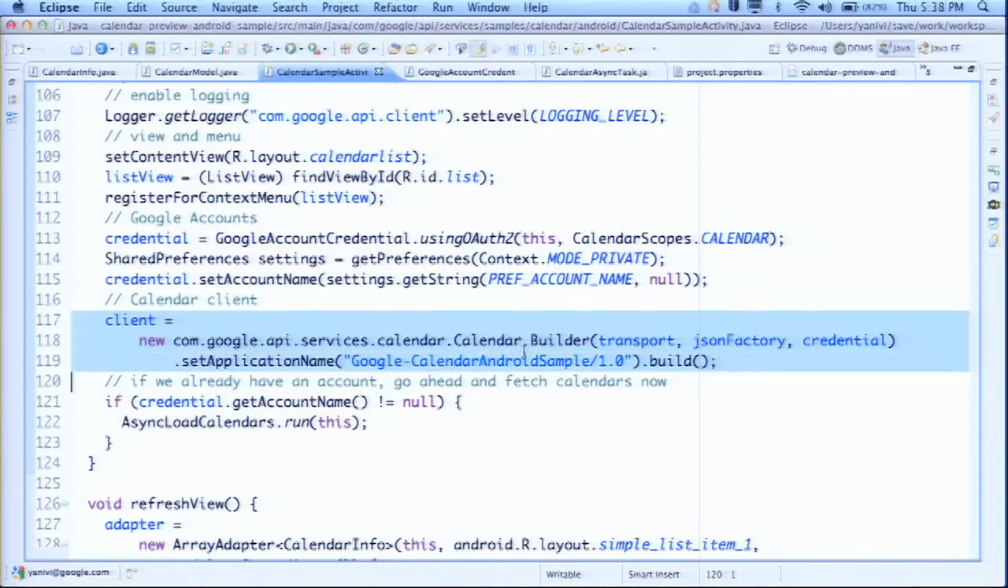This is the calendar client object. You pass it the HTTP transport and the JSON factory. Since the library has a completely pluggable HTTP transport, you can use HttpURLConnection, you can use Apache HTTP client. There's lots of great information about which one to use at which Android SDK level. And for the JSON library, that's completely pluggable as well. If you want to use Jackson or GSON, or on Honeycomb, there's actually a built-in JSON parser, so you can use that as well. And finally, you pass it the OAuth 2 credential.